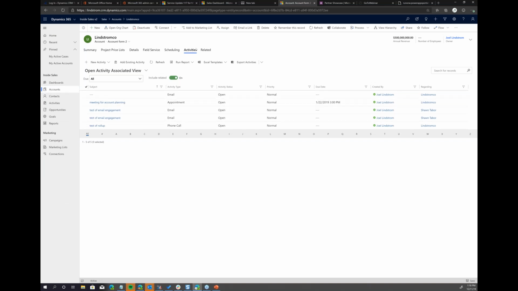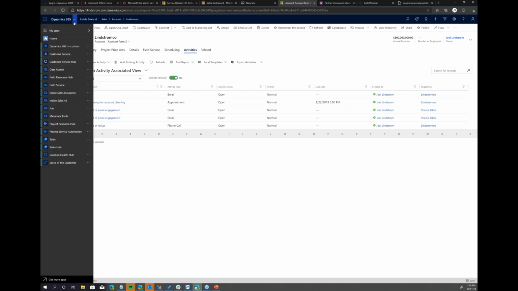I wanted to mention these forms and views. We didn't have to rebuild these when this environment was moved to unified interface. It uses the standard forms and views and dashboards that you use when you are in classic UI. The big change is the move to model-driven apps. So I'm in a model-driven app.